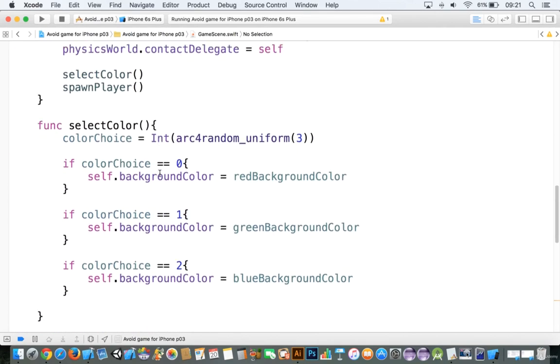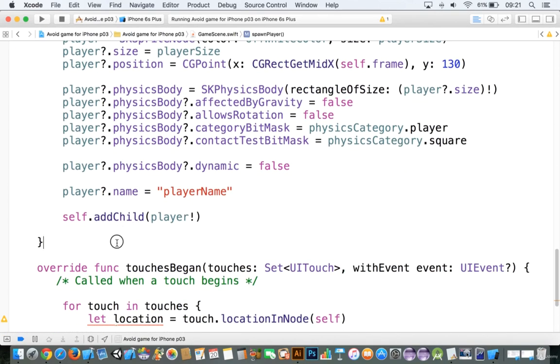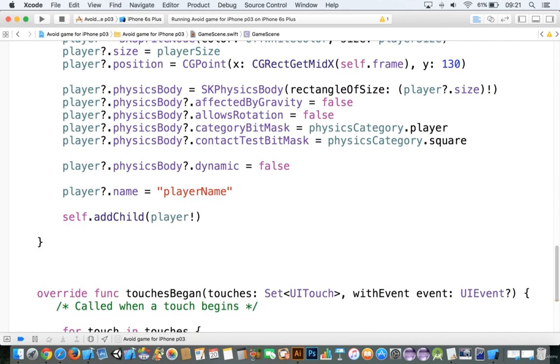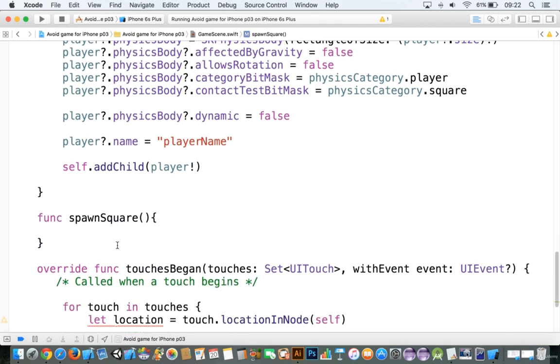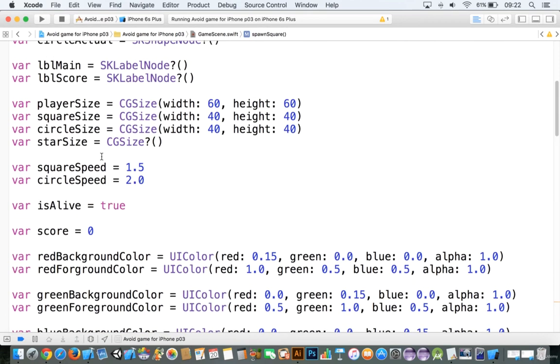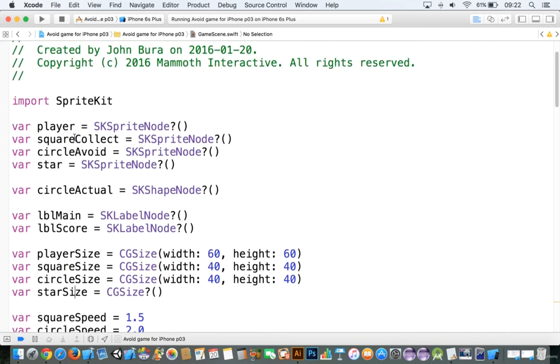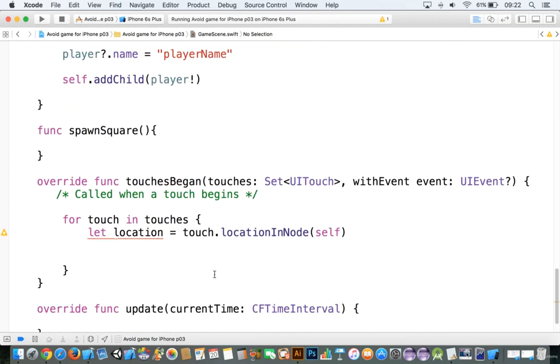Okay, so we now set up our player. We need to set up our circle avoid here. So let's go to function and we'll do spawn square, because that's technically in order up at the top here. So it's good to spawn everything: player, square, circle, star. All right, player, square, circle, star. And then we'll set up the circle actual later.